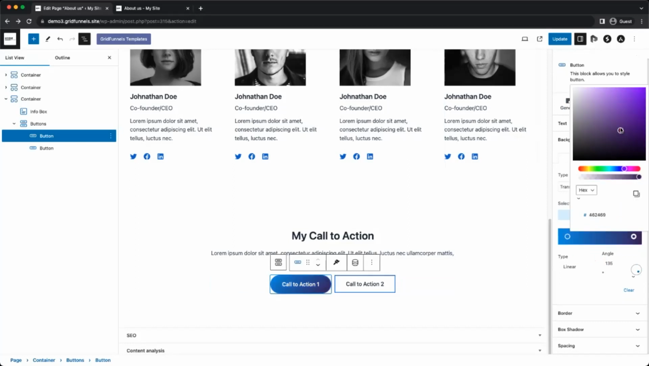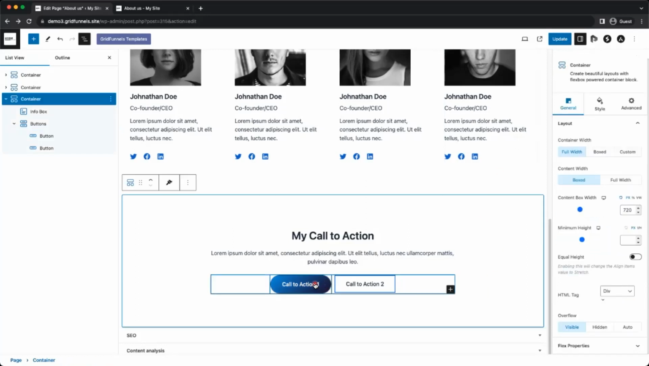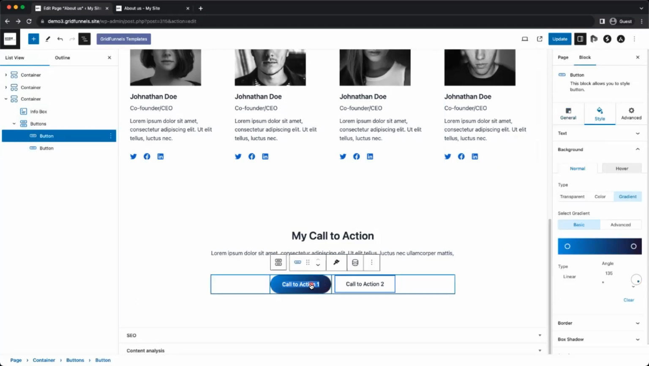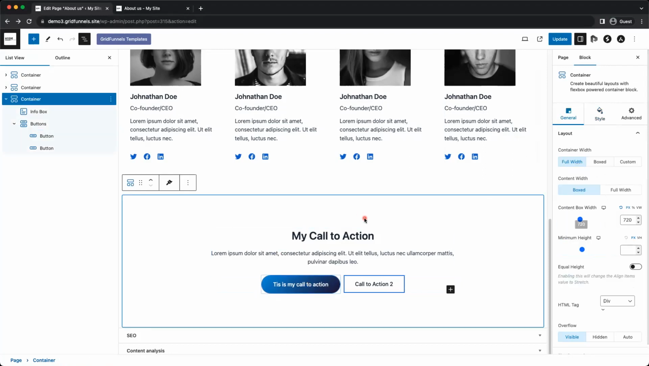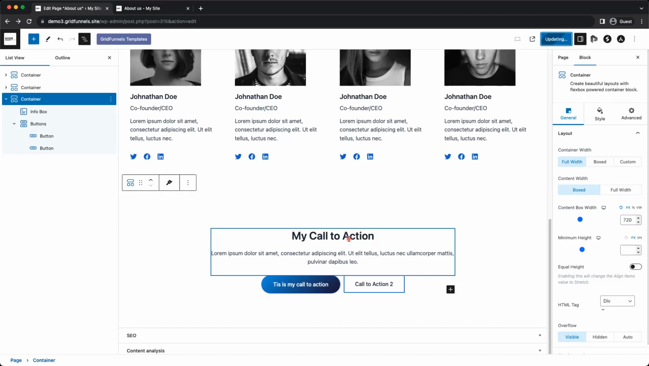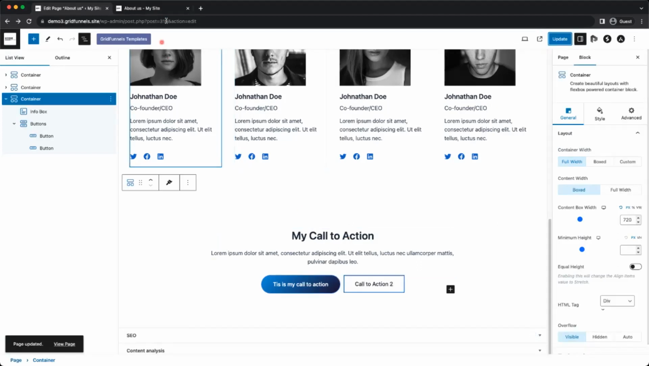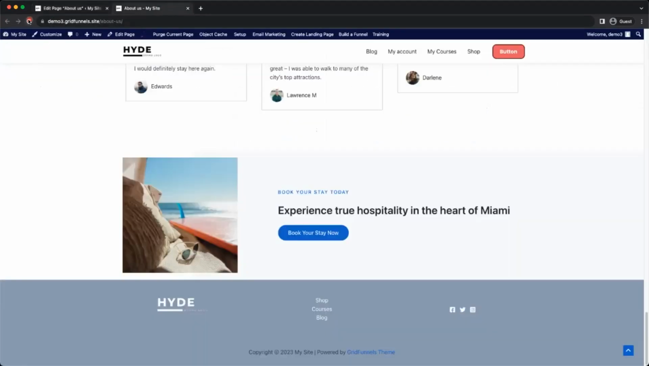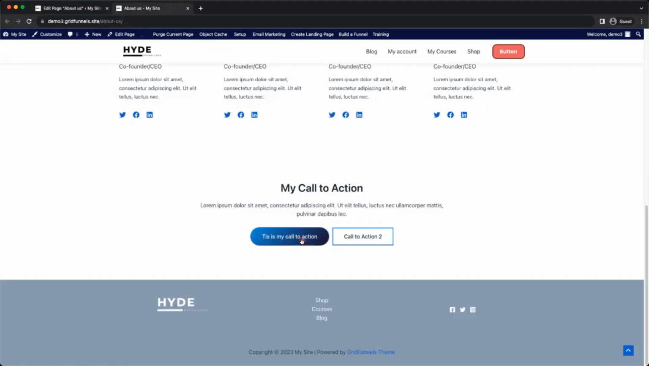And we can play with this, right? And I can change the text by clicking on the button and say, this is my call to action. And we click update, and we are having a look. Let's see what we've done. So this is how it looks.